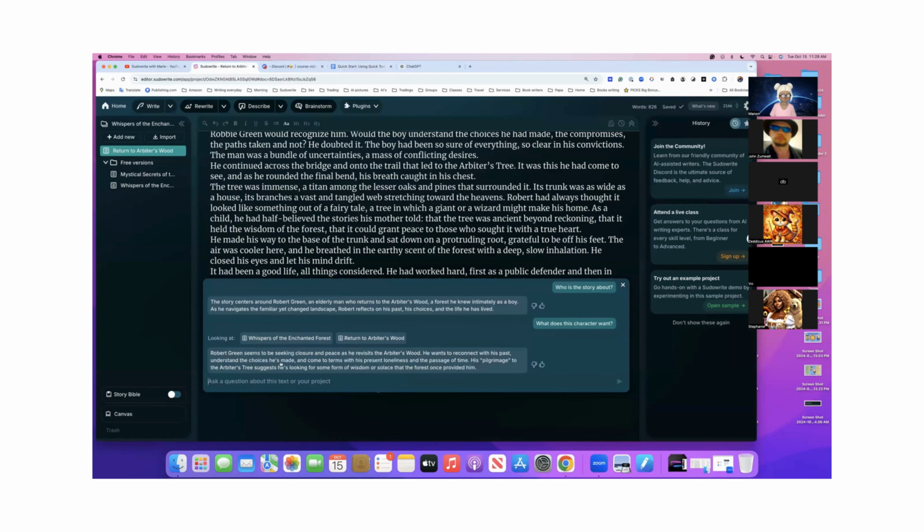So Robert seems to be seeking closure and peace as he revisits the Arbiter's Wood. He wants to reconnect with his past, understand the choice he's made, and come to terms with his present loneliness and passage of time. His pilgrimage to the arbiter trees suggests he's looking for some form of wisdom or solace that the forest haunts provide him.